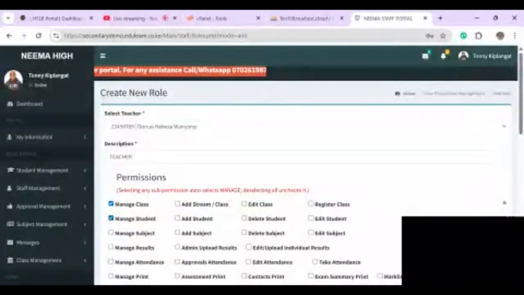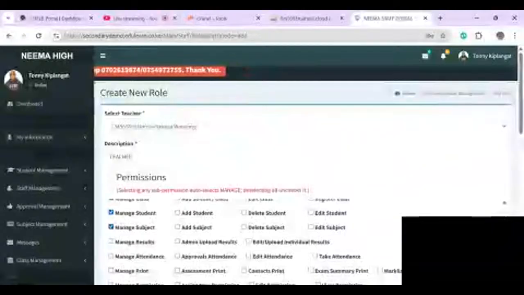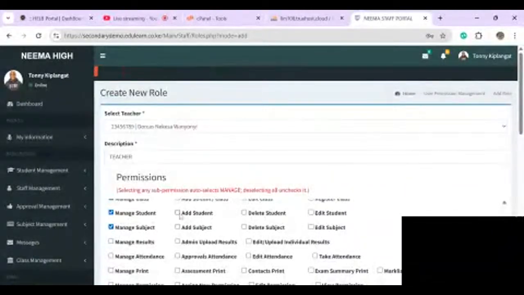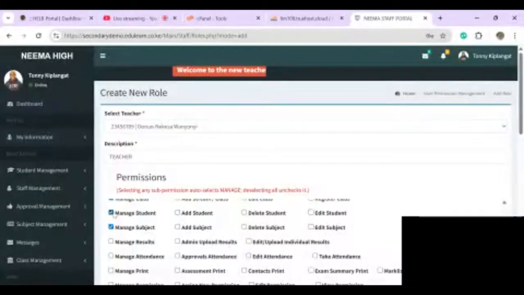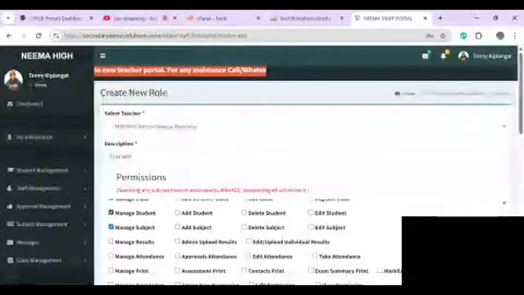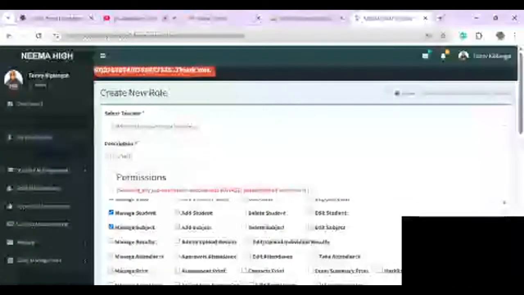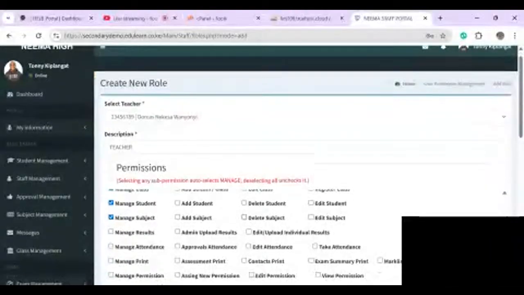So we can go to next, that is manage subject. For example, if you want this teacher to help you add students to the system or to edit students in the system, you just give him the power. So if I select that one, he will just be able to add the student. But if I do not, he will not be able to do it. So make sure you select the manage. Manage is compulsory, but the others are not compulsory. This manage part is compulsory, but the rest depends on you as the staff or the super admin.